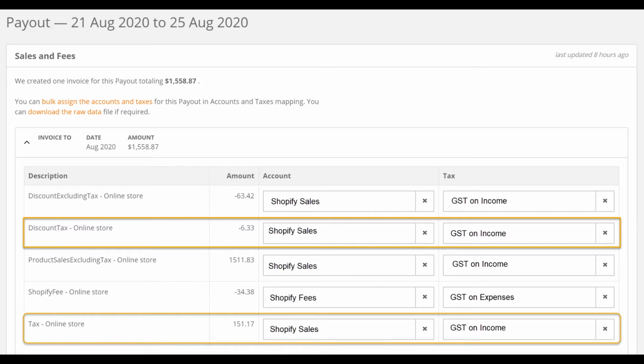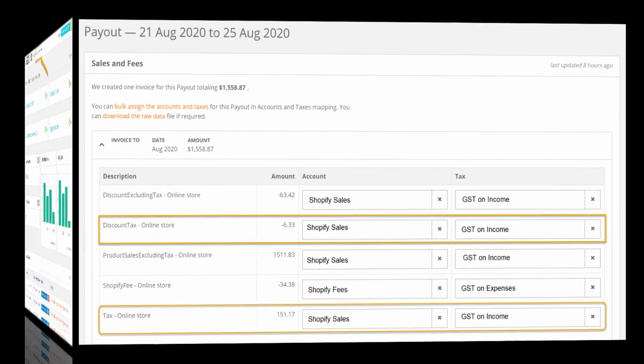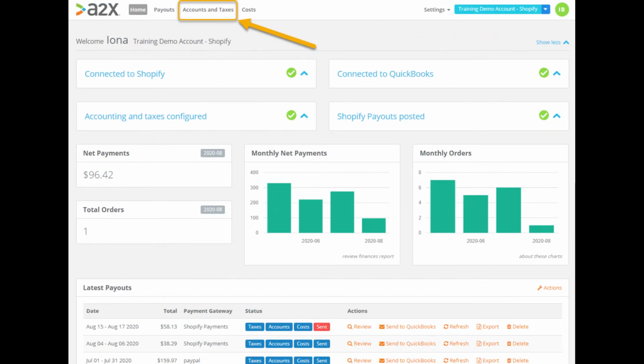For those that are running GST returns and reports from their accounting system, the separated tax needs to be wrapped back into the applicable income accounts so that the accounting system sees the full gross sales amounts and then accounts for the GST by way of tax rates accurately. This is what you see here, with the discount tax and product sales tax amounts being allocated to the Shopify sales account, with GST on income as the tax rate. The mapping you see here is applied on the Accounts and Taxes page in A2X.